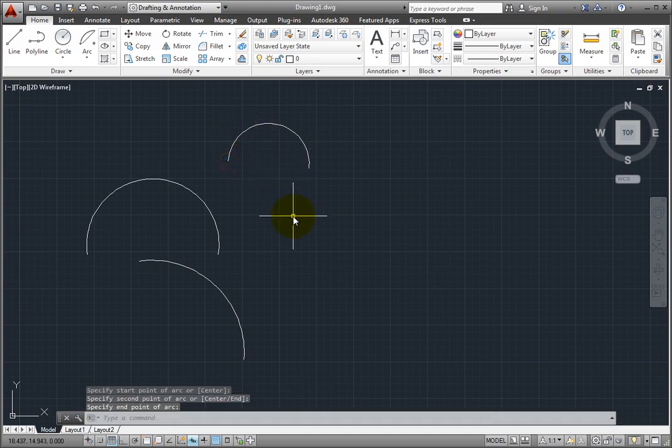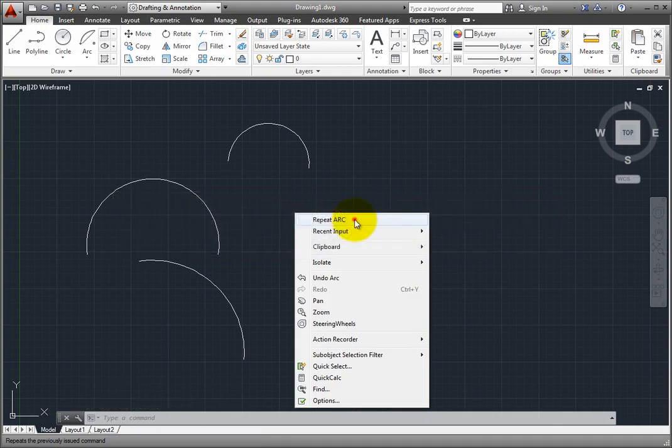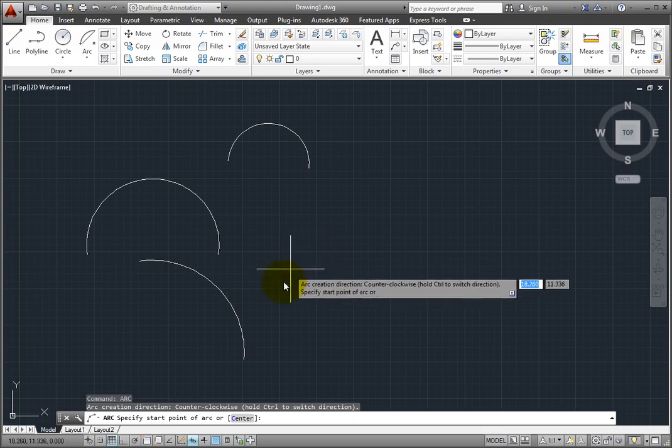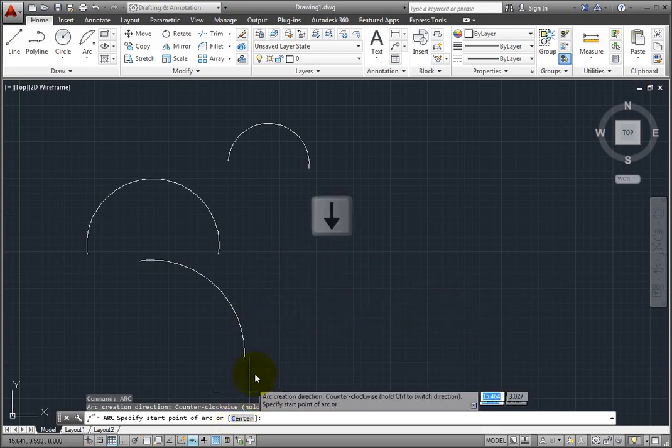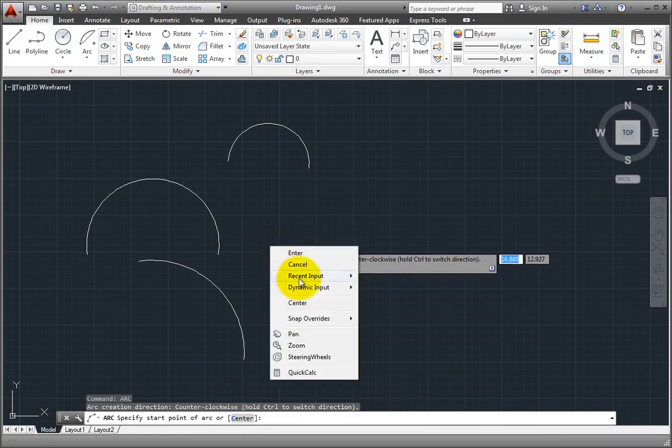Of course, even if you start the command using the default method, you can easily switch to any of the other methods by choosing Options. The available options always display on the command line. If dynamic input is enabled, these options also appear adjacent to the cursor. You can then choose any available option by clicking the option on the command line, by pressing the down arrow on the keyboard, by right-clicking and choosing from a shortcut menu, or by typing the letter corresponding to the desired option. In this case, I'll choose the center option.